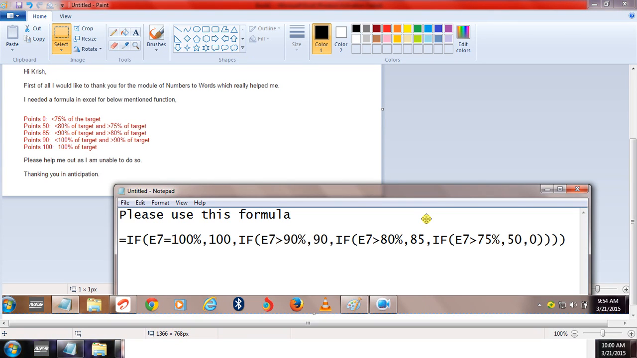Hi everyone, today let's see how to use the nested if condition in Excel. A couple of days back I got a request from one of my friends. This is the requirement. So let's see how to use the nested if.